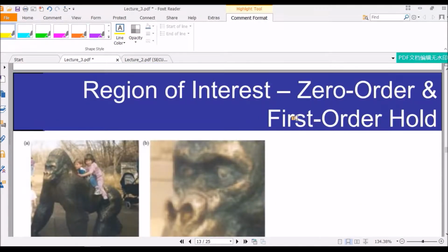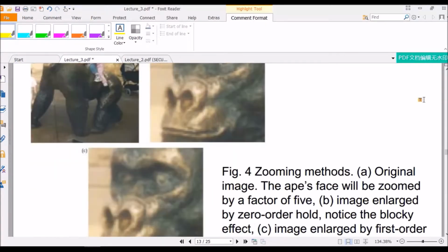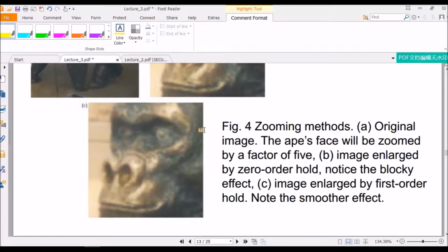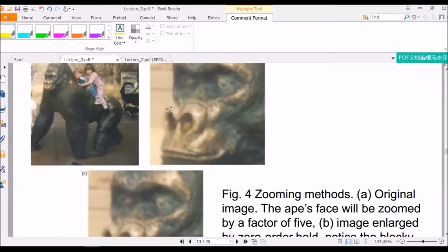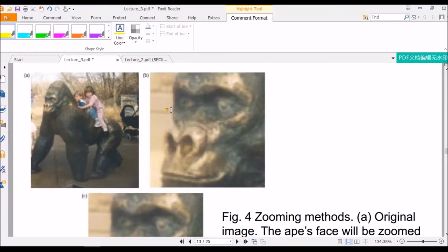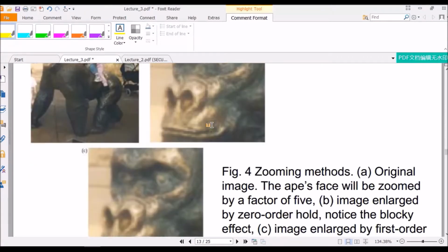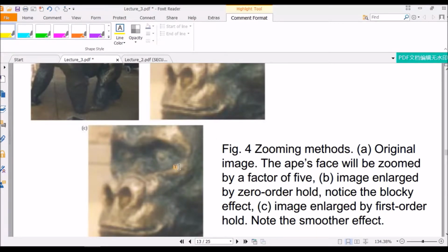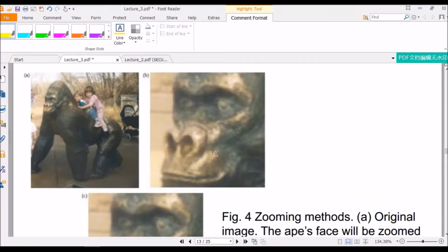This one is using zero order hold, and this one is using first order hold. I'm not sure if it's showing up in the camera very well, but this one, if you can see, is causing a blocky effect. However, this one is more smooth. Why does this one cause a blocky effect and why doesn't this one cause a blocky effect?